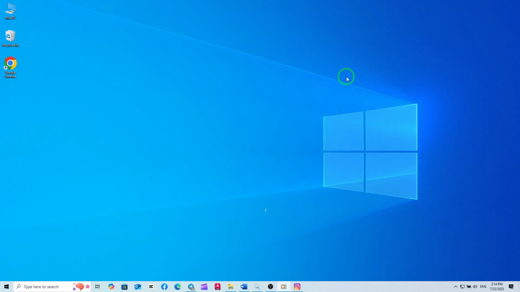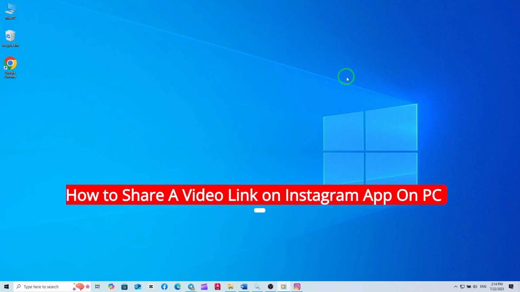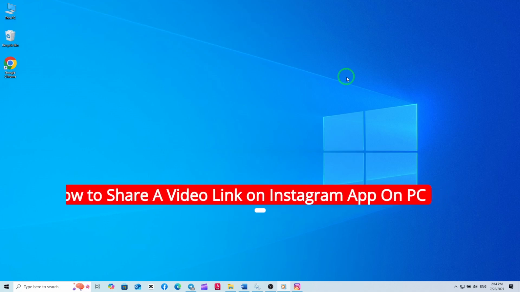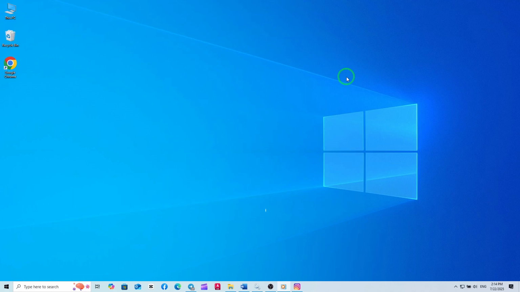Welcome! If you want to share a video link on Instagram using the app on your PC, this guide will walk you through the new update's simple steps. Whether you're promoting your favorite content or just want to send a funny clip to friends, you'll have it done in seconds. First, open the Instagram app on your PC.